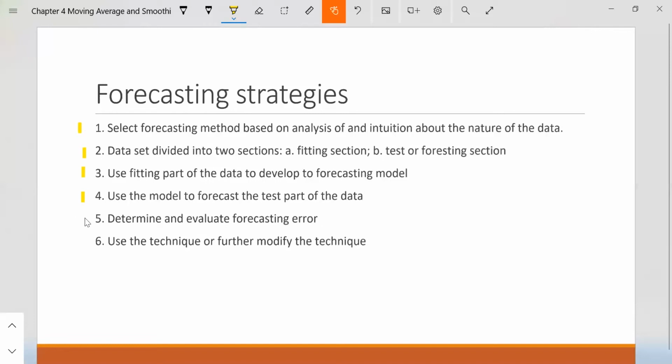Once we have the forecast, we can compare our forecast with the actual data to see if our forecast is far away from the actual data or is close to our data. And that is to evaluate what we call forecasting error, okay? We, of course, would like to have forecasting error minimized as much as possible. Then the last step is for us to determine whether the technique is sufficient or not.